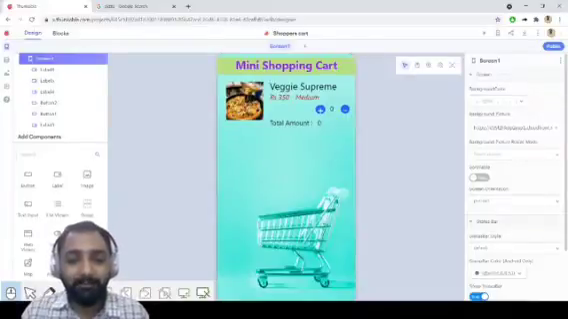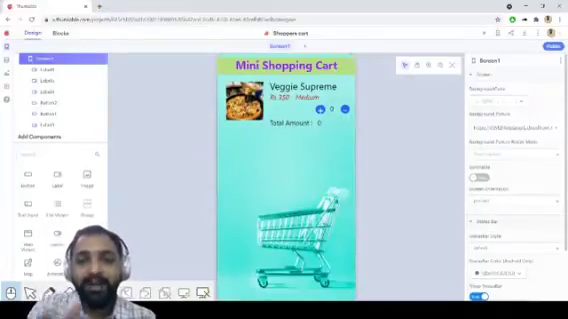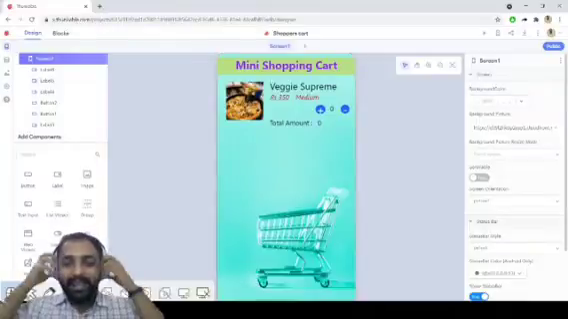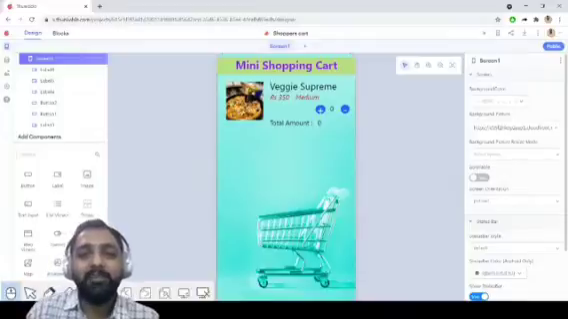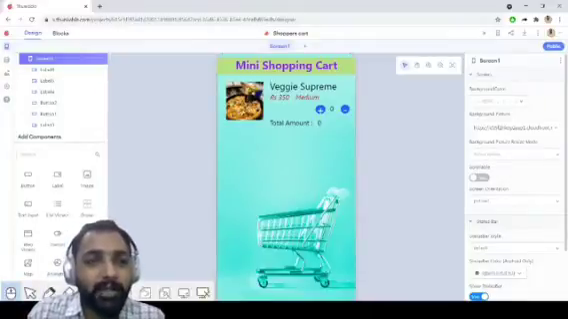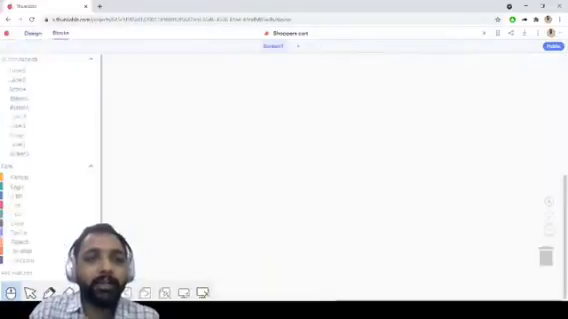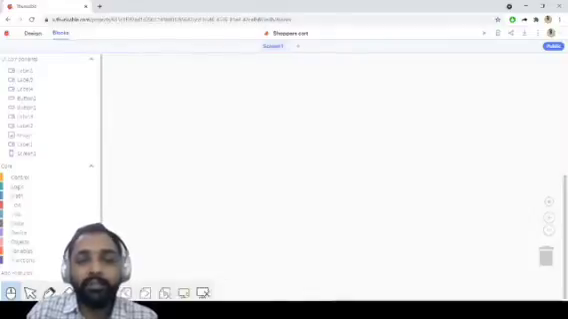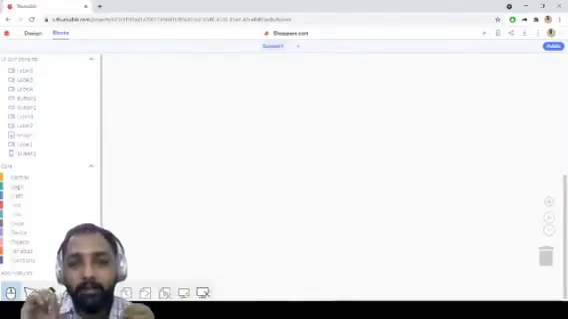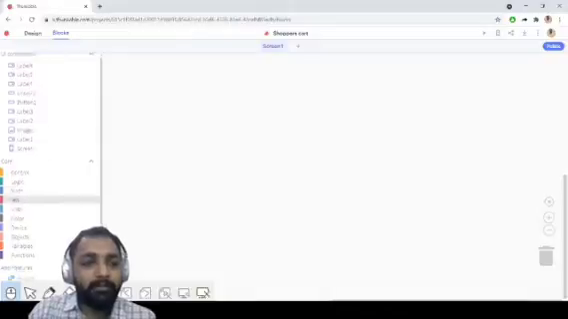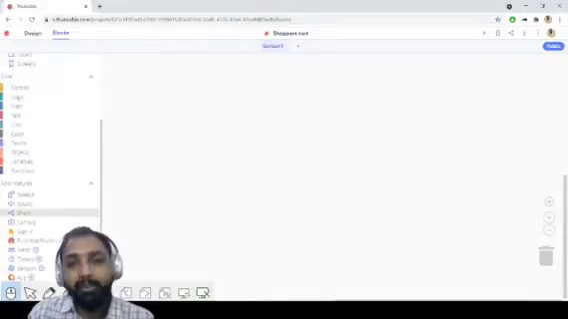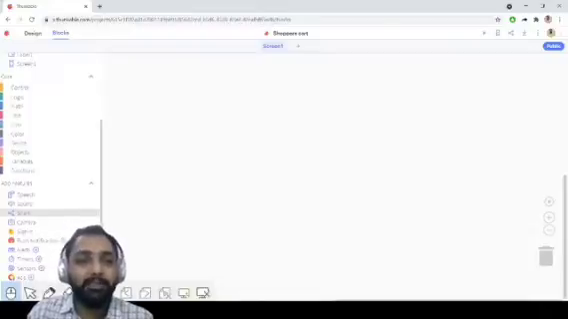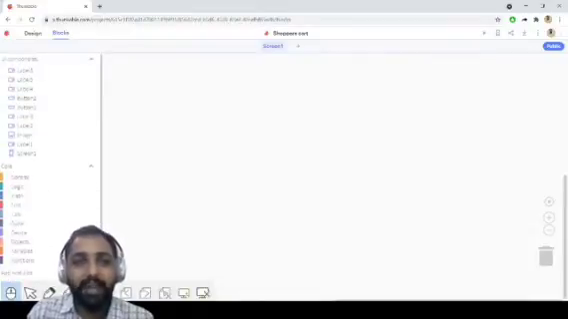Hi there. So we have completed the design of this particular app, and now let's start the coding. For the coding, we go to the blocks section here in Thunkable. This blocks section is the place where we write all our code, and you can see that there are different things available on the left hand side, which are the different blocks or the different logics which we will be using to write our code.